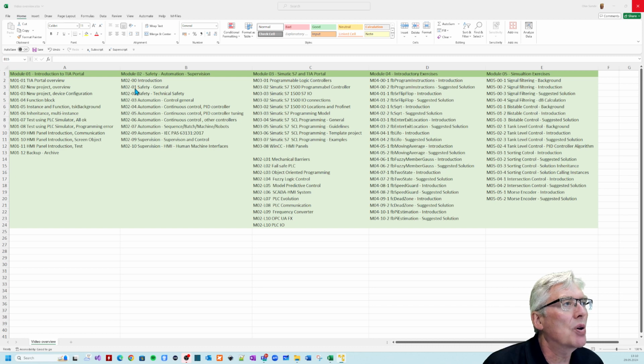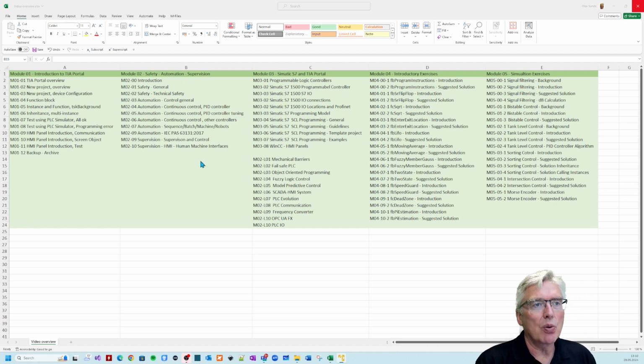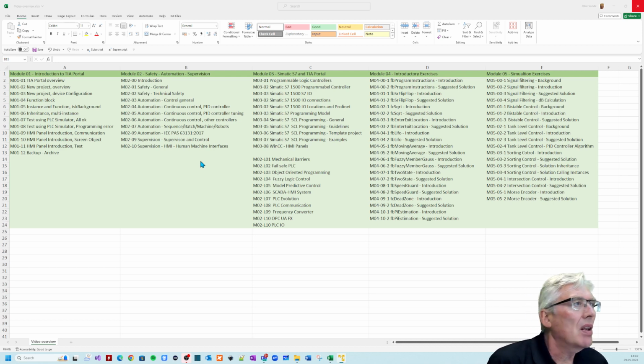Then we have two compendiums here. We have one called Safety, Automation, and Supervision. This is what you do in process control, not as much in factory automation, but there is a little in factory automation too. And here is safety, automation, a little bit of continuous control and controller tuning, other controllers, sequence, batch, machine, and robot control, which are really small. It's just an introduction.